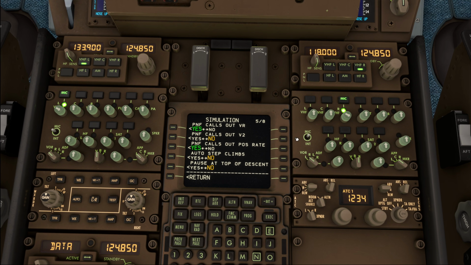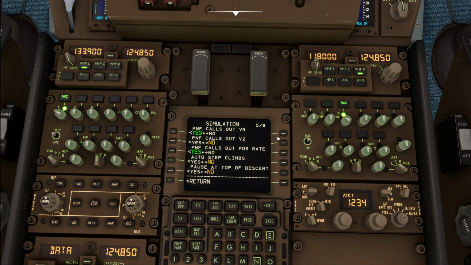Now going on then, next we have pilot monitoring calls out VR, and the computer cannot do that automatically, but in any airline the pilot monitoring will call rotate, and that is what you enable over here. For that reason I have it set to yes. And again, the reason why this option even exists, why the call isn't permanent, is that if you have a third-party add-on like FS2Crew, then that add-on can make the call, but normally keep it on yes.